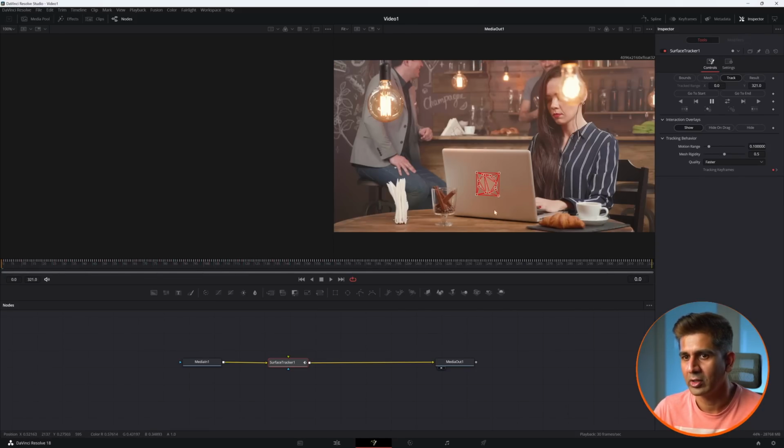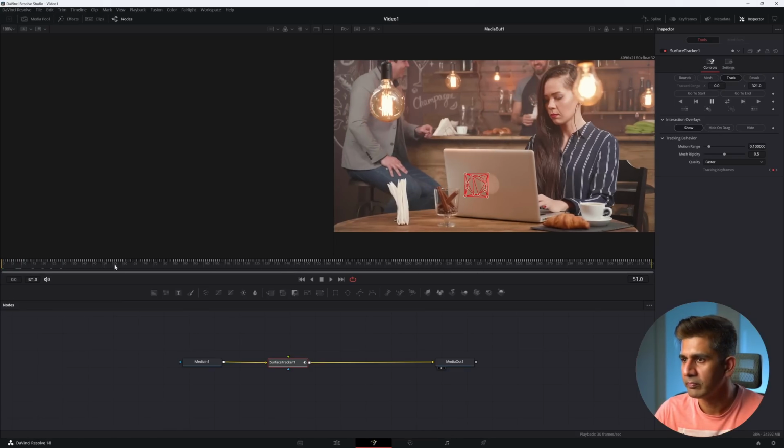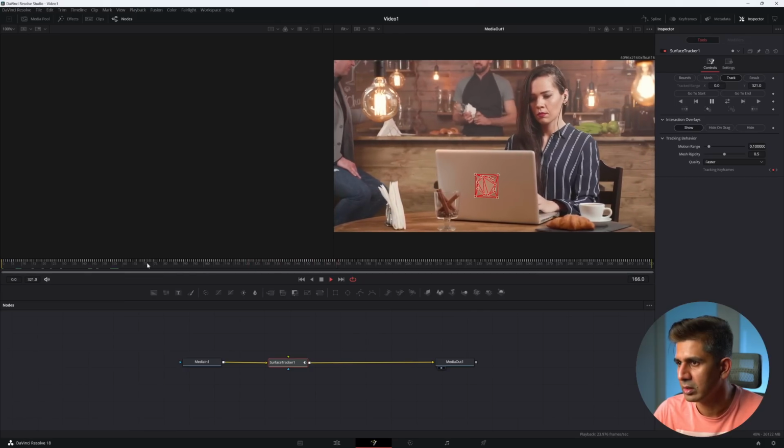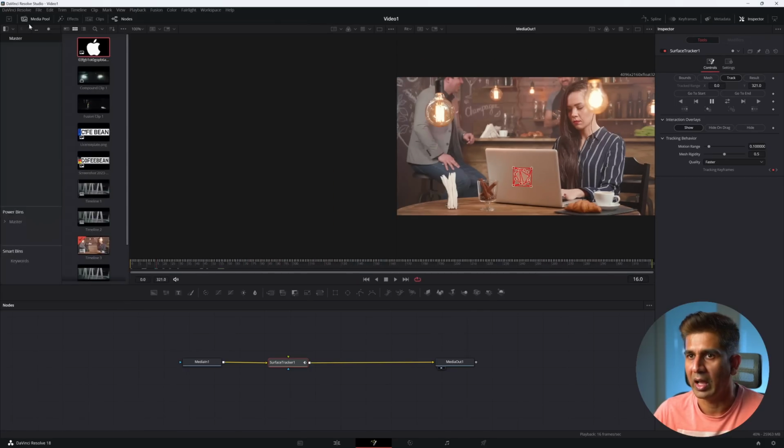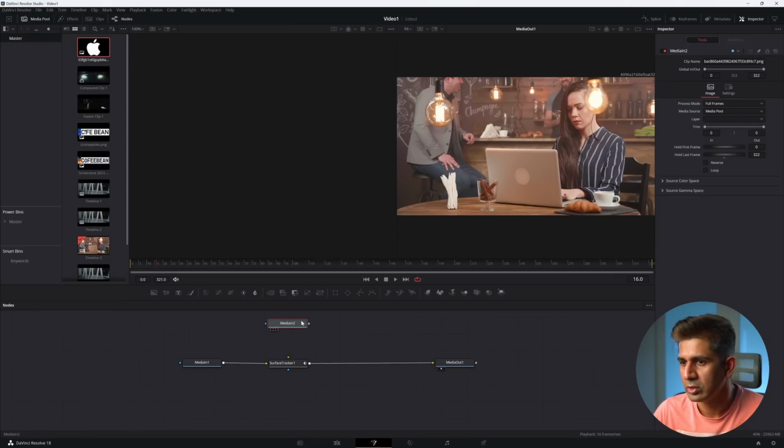So once you've completed the track, you'll notice all these ticks on the timeline. Those are your keyframes that the surface tracker has created for you automatically. Let's scrub through. It seems to have done a good job. Just go through all the way to the end. We now need to bring in the Apple logo and connect that to the source 2 input, which is the green icon. Let's do that.